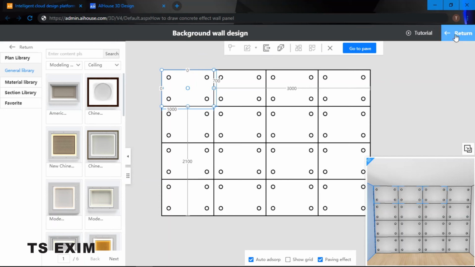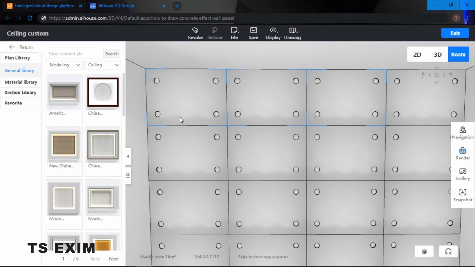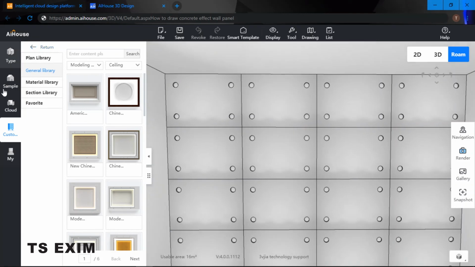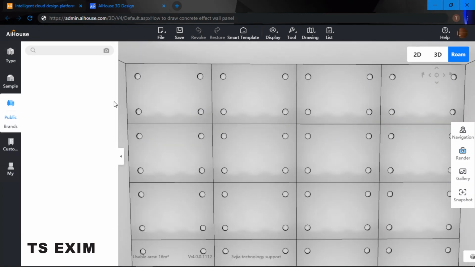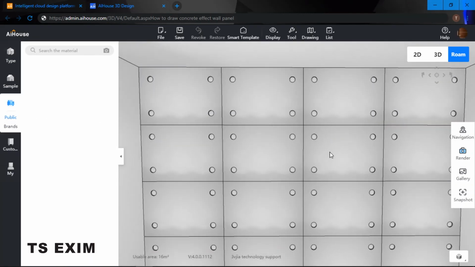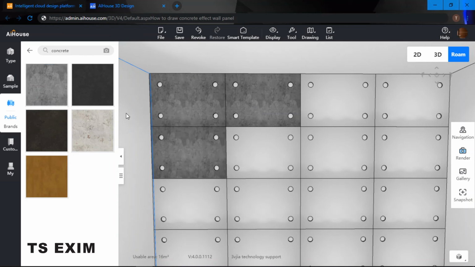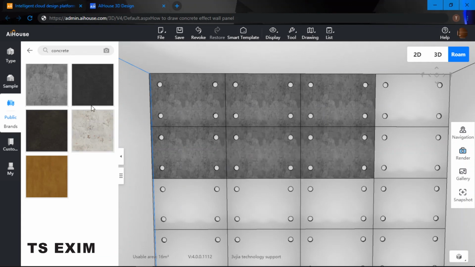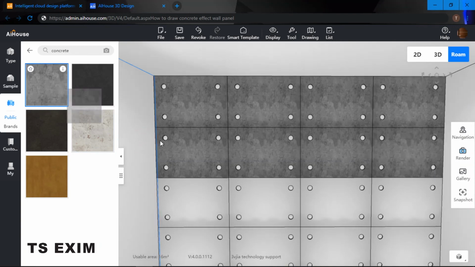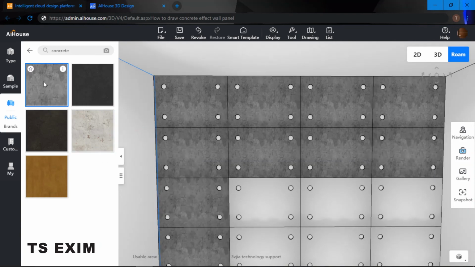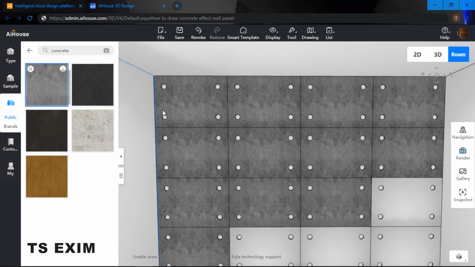Now we can actually return and go to our cloud library and put in a concrete texture. So just drag the materials in the cloud library and put it on your wall.